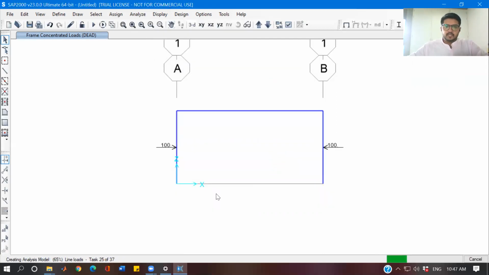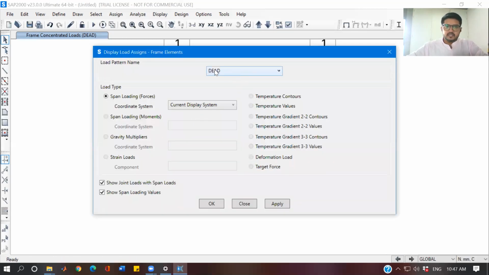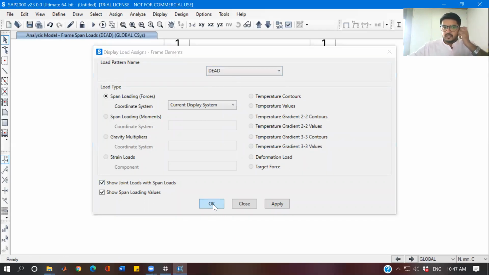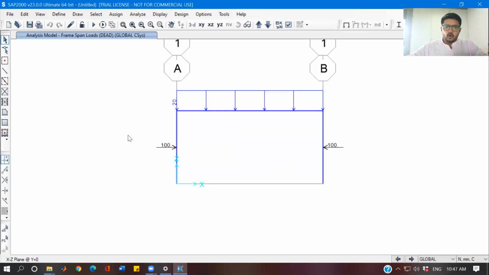Another dialog box would appear. Just wait for a second. Here, you select dead. Right now, we are only interested in one load combination that is dead. I'll select OK. All the loads which are assigned under dead load case are shown here. So 100 here, 20 here, and 100 here. Right? And also the support conditions were fixed.